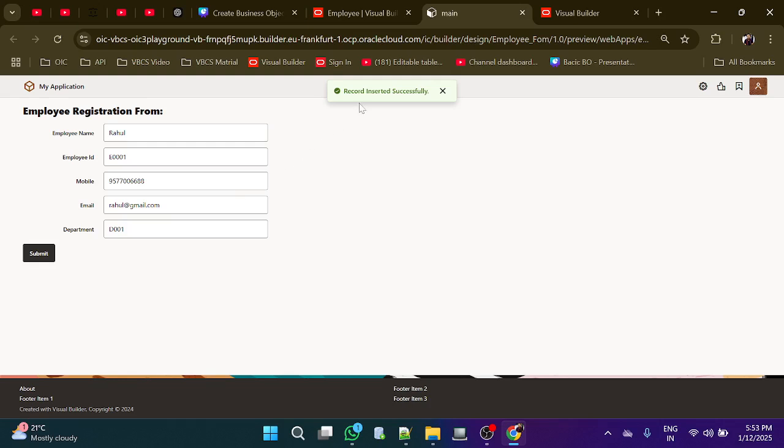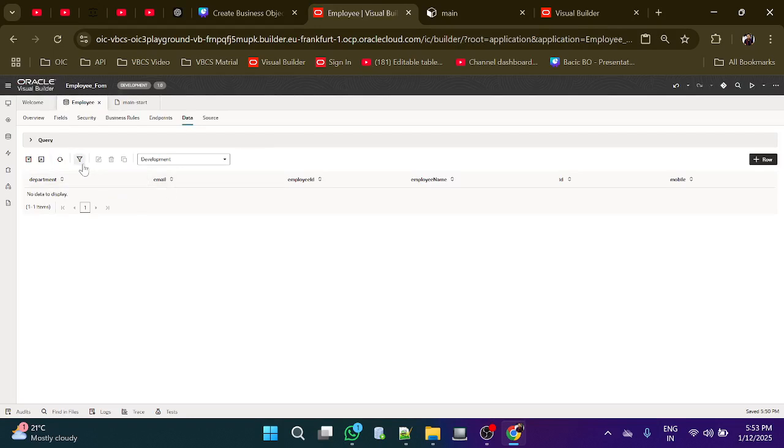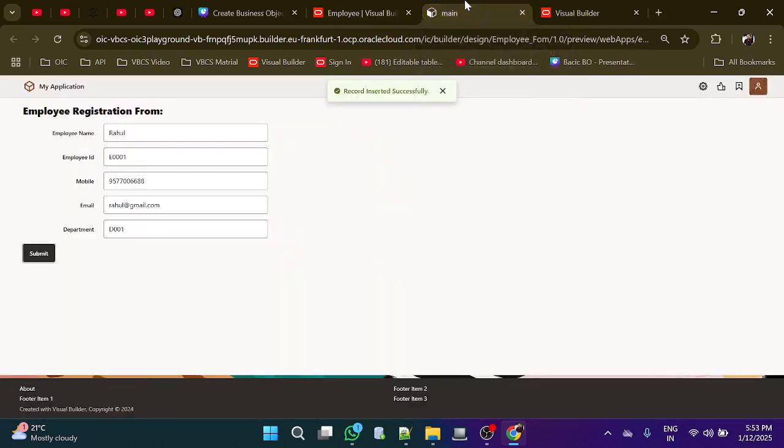Here is the record inserted, submitted. Go to the business object data tab, then refresh this. Department ID D001, email is rahul@gmail.com, employee ID is E0001, employee name is Rahul, ID is default generated 2, mobile number is 9577006688. Record has been submitted. User will put all values, then record has been submitted to the business object. Our application is ready.